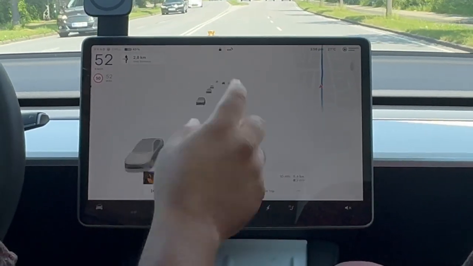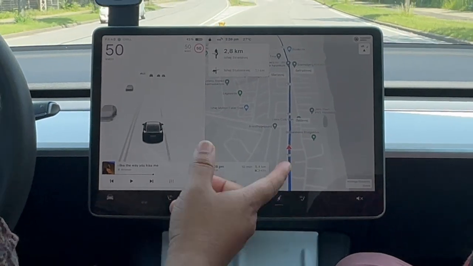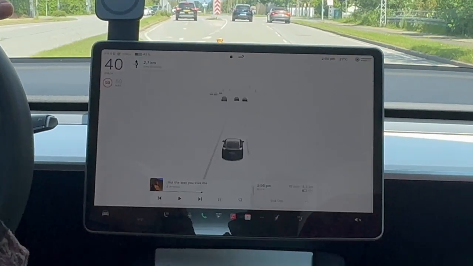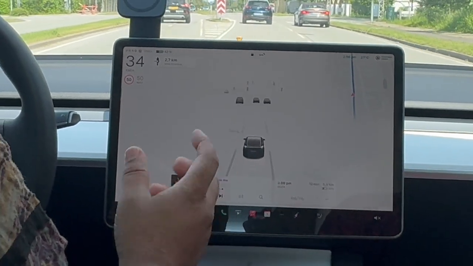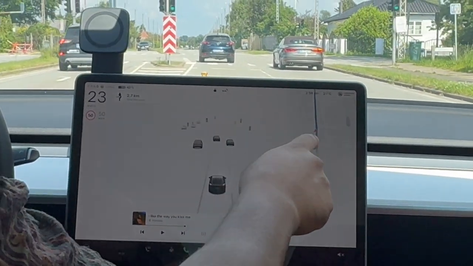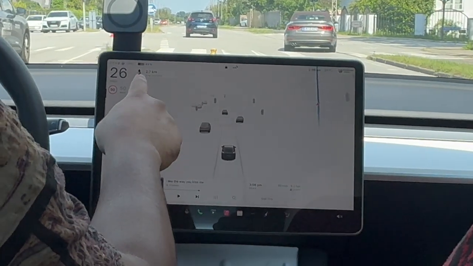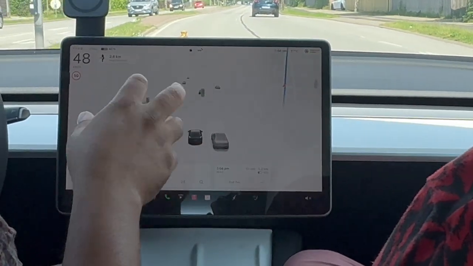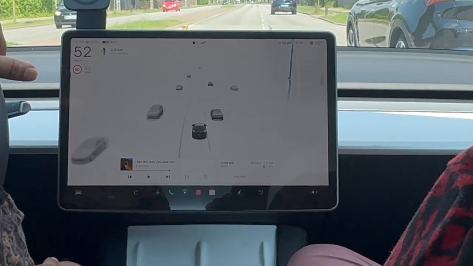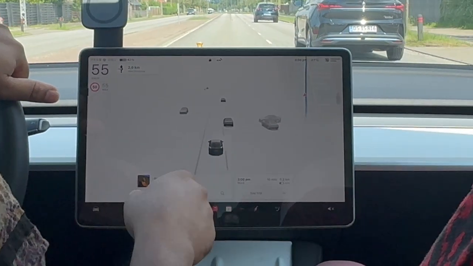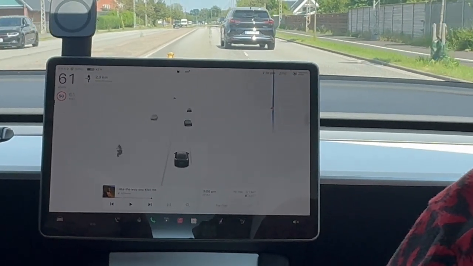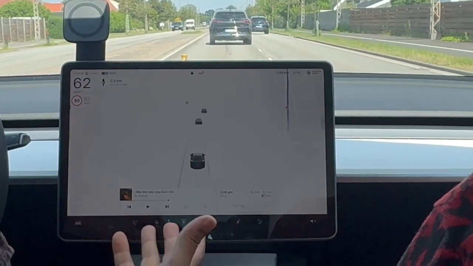If you want to use full screen, this feature is coming here. Even continuously the map is going on here, and your direction is also showing here. So this is the latest update of Tesla. The feature is really interesting. If you have not updated, you should update and enjoy this feature.